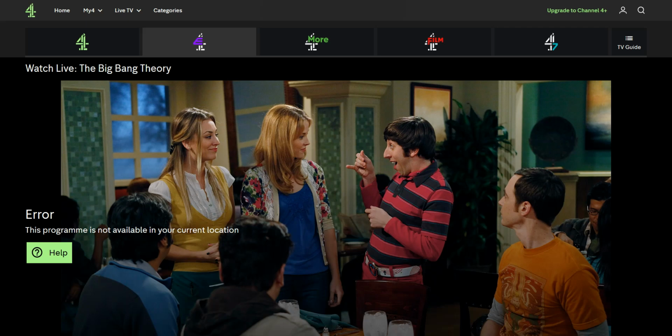I'm not in the UK, the website has detected my foreign IP address and is therefore preventing me from accessing the stream. The content broadcast by Channel 4 is normally only accessible from the UK, but there is a way to bypass this restriction and watch the channel from anywhere in the world.